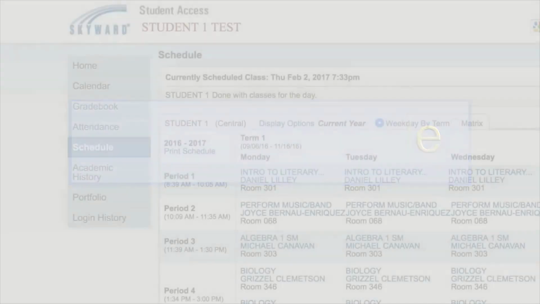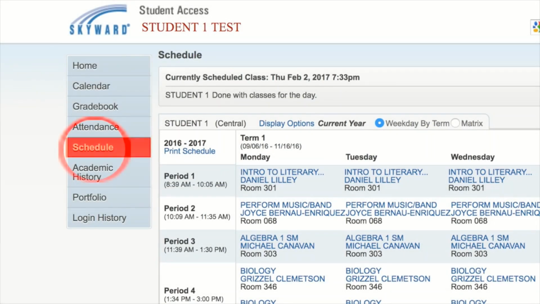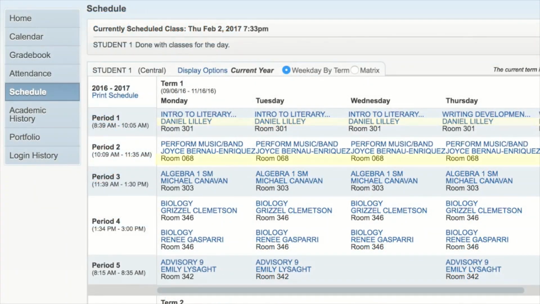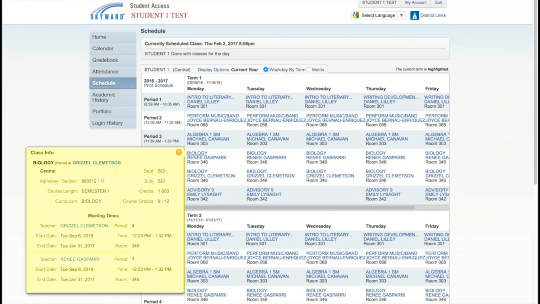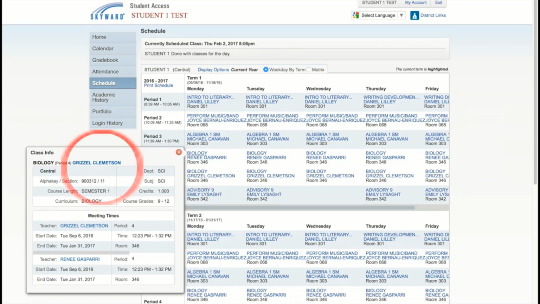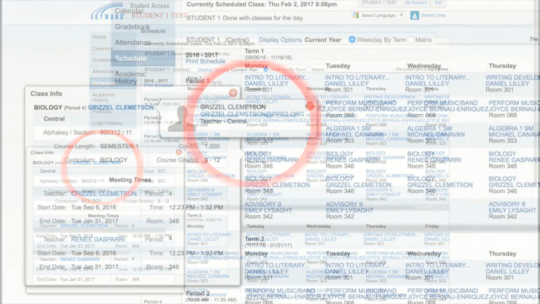The Schedule tab displays your students' classes for each period for the current school year, including teacher, room, and meeting time. Click on the course title highlighted in blue to see a description of the class. Text highlighted in blue is linked to other functions. Click on the teacher's name highlighted in blue to send an email, for example.